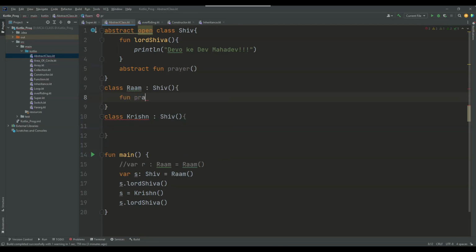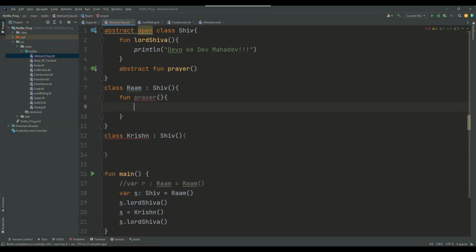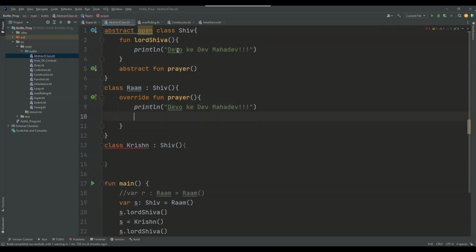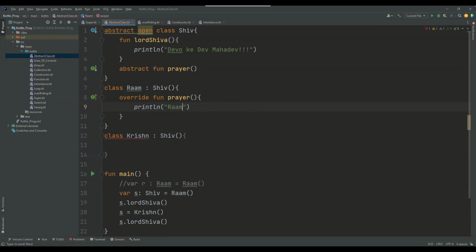First of all, I am just overriding that prayer method. Say for example, I have written function prayer. It is giving me an error on line number 8, but the error on line number 7 is removed now. Why? Because this prayer method needs to be overridden over here. Okay, so you can see there is no error now. What we have done is implement that abstract method in our child class. That is why we are not getting an error now. Okay, this is the first way to implement the abstract functionality.